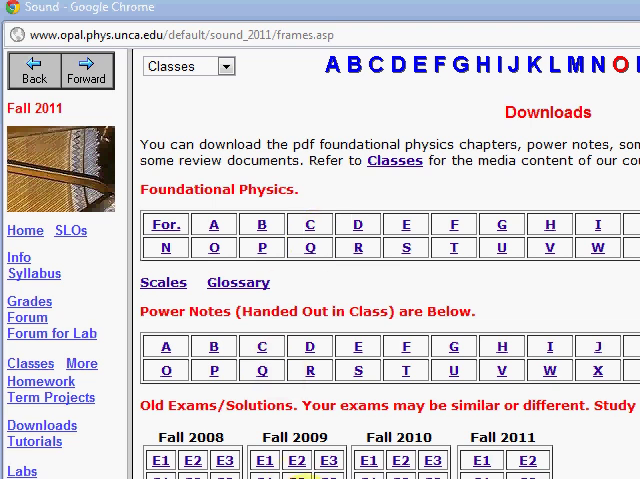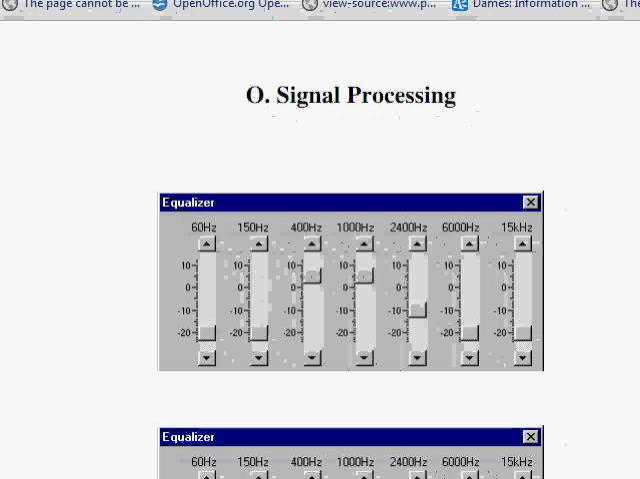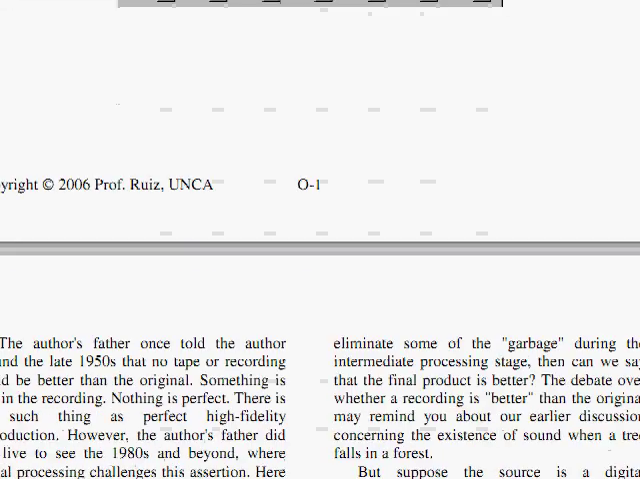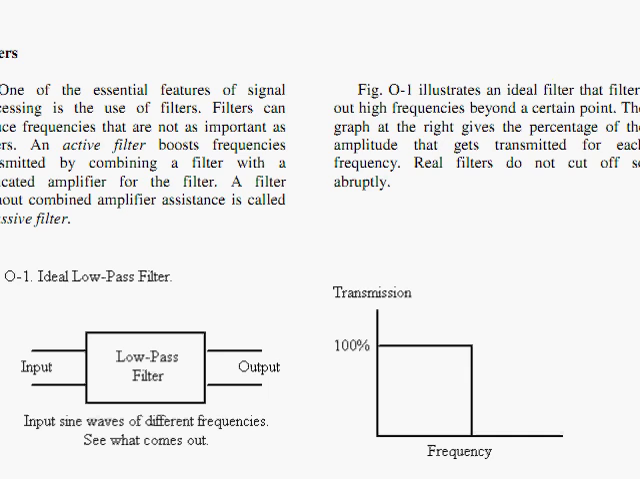Doc here for the Physics of Sound and Music. We're going to review the chapter on signal processing, which is Chapter O. So we'll go here to the text, call it up, and slide it over here, and see what we have. Chapter O begins with filters here.